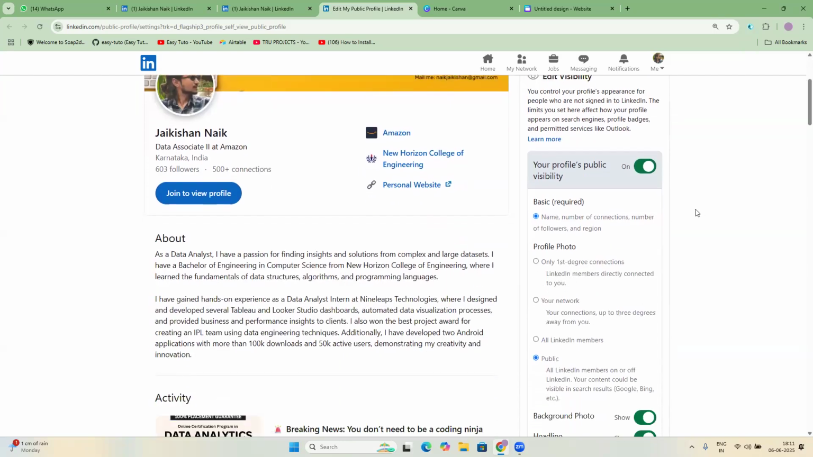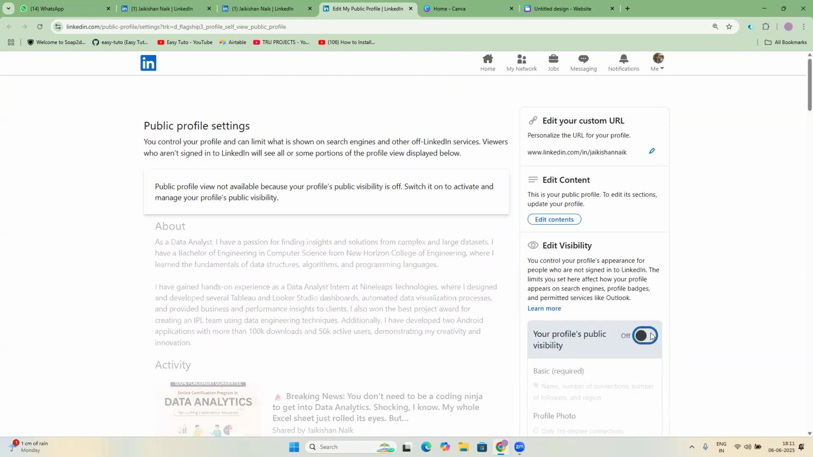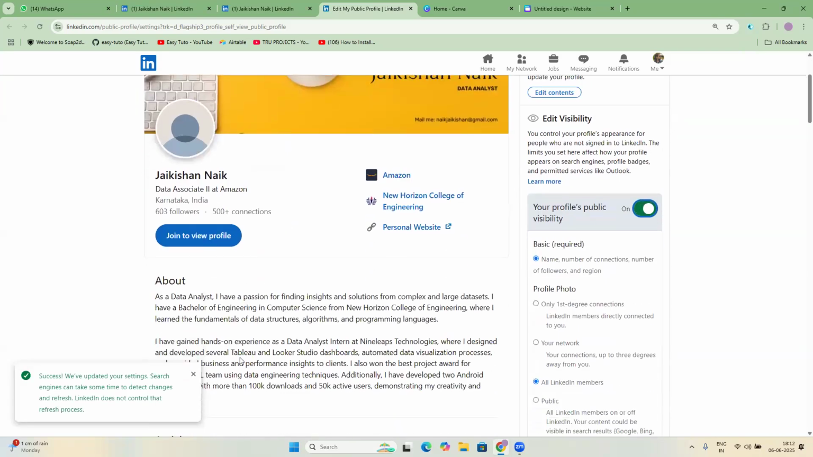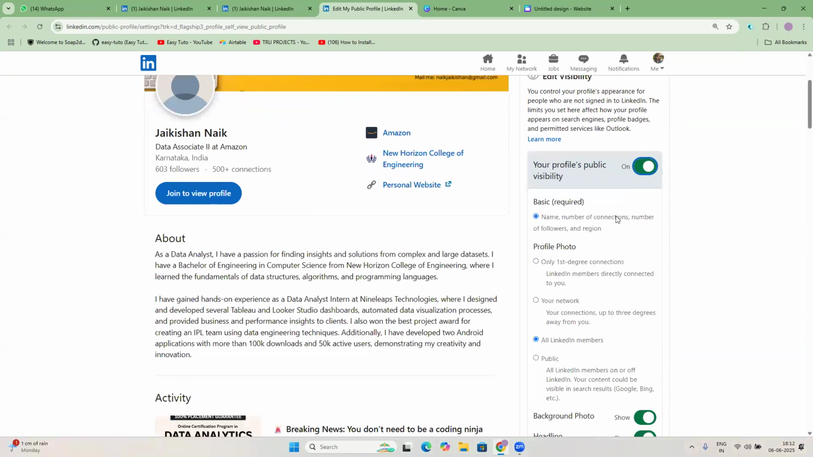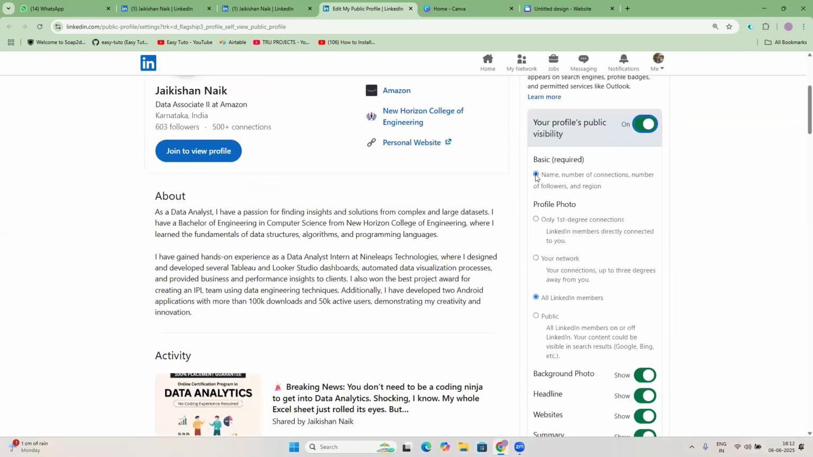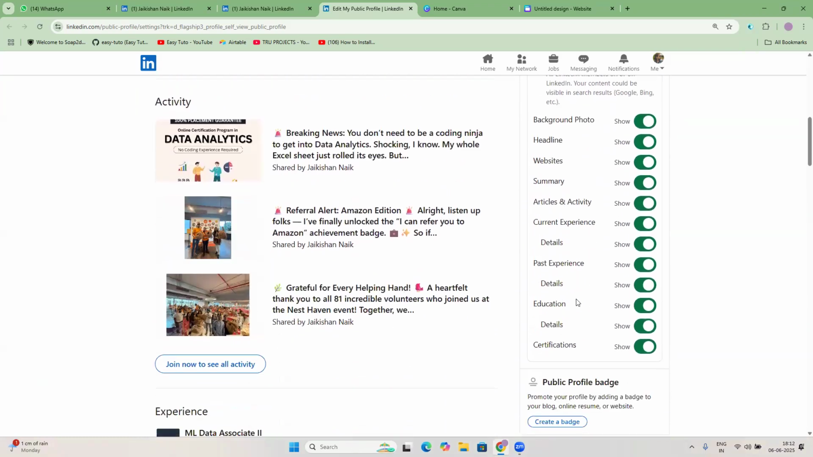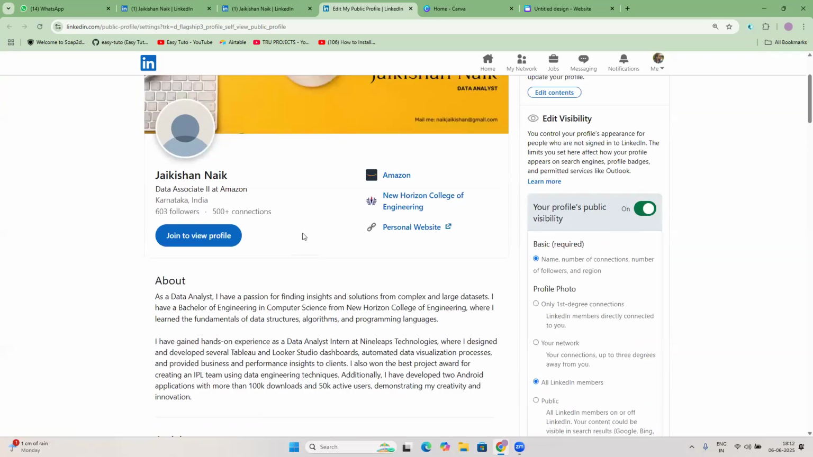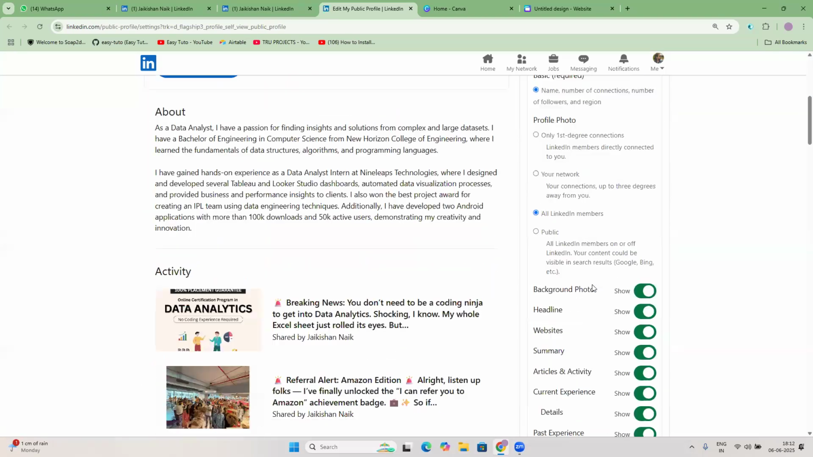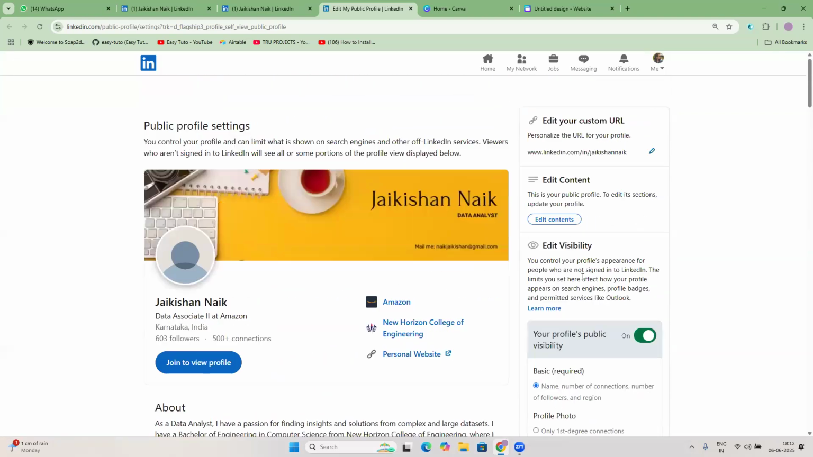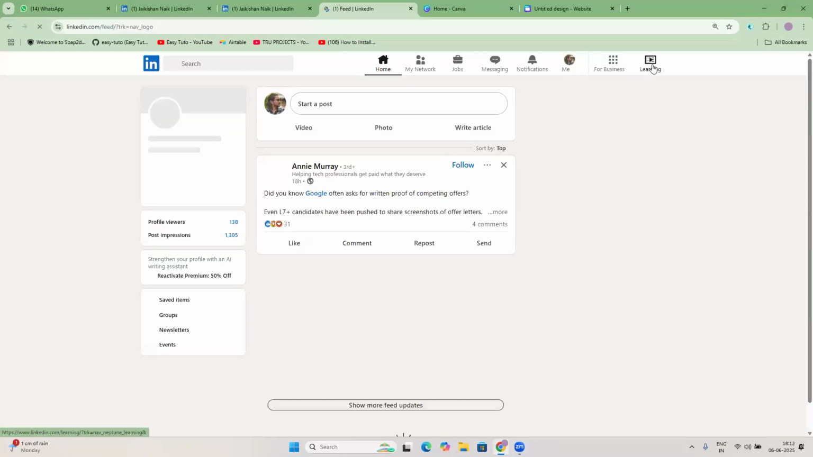Now come down and make sure your public profile visibility is on, right? This should be on. And after that, you can select the first option here and select all LinkedIn members so everyone can see your profile. And you can select all this as on so that everyone can see all the details about you. That's all we'll do here on this page. Let's go back to the profile again.